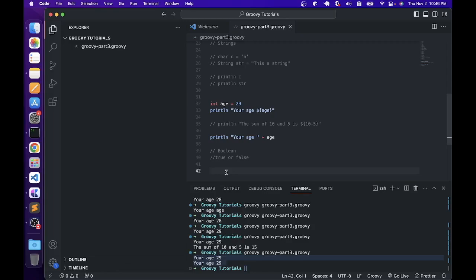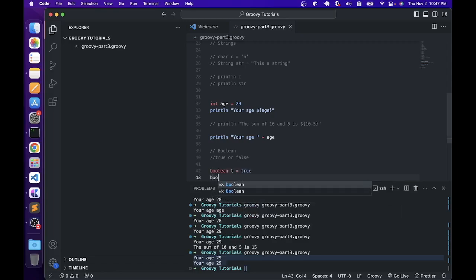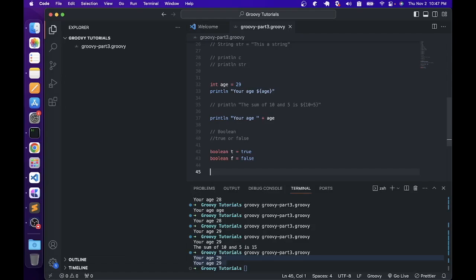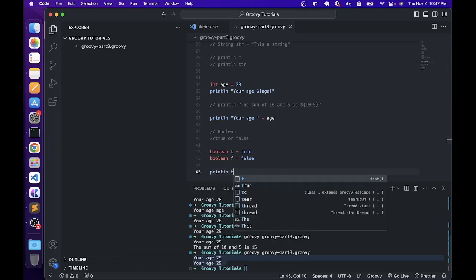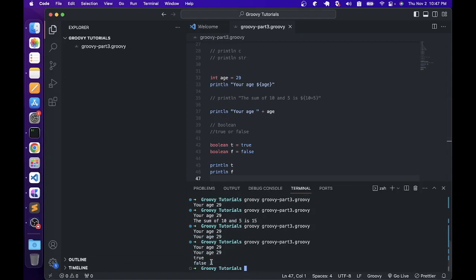So let's say you want to store true in variable t. So you can define Boolean t equal to true. Again, if you want to store Boolean f equal to false, so you are trying to store true in t and false in f. So let's try to print out the values inside t and f. So let's say println t, println f. So it will print out the values inside those t and f. So let's try to execute the program. It printed true and false because t holds true Boolean value and f holds false value.